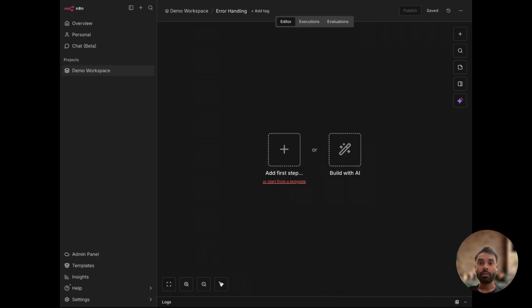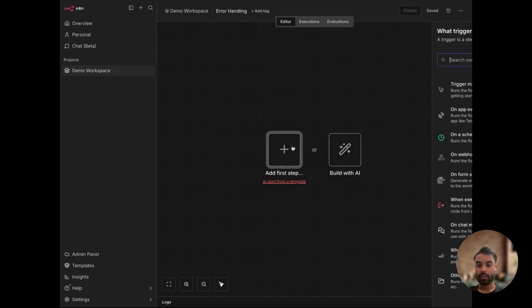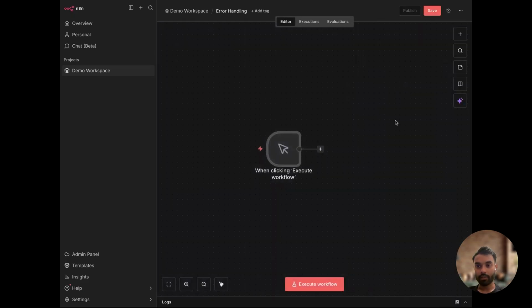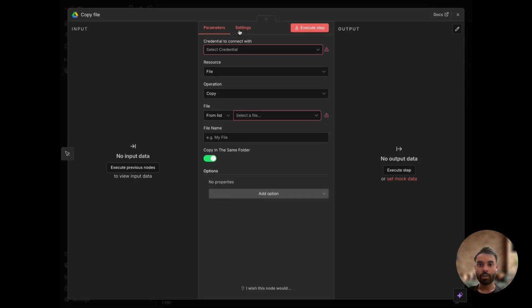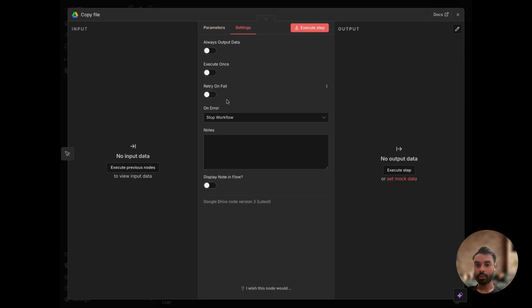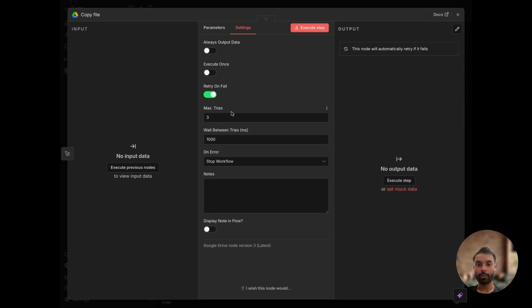So the first one I want to show you is node level error handling. Let's take an example. I'll add in a manual trigger. Actually, just do it with the Google Drive node. What we can do is go to settings. The first one that you'll want to know about is retry on fail. If I turn this on, you'll see I get a couple more options. Here's where I can set the max number of tries as well as a wait time in between each try.